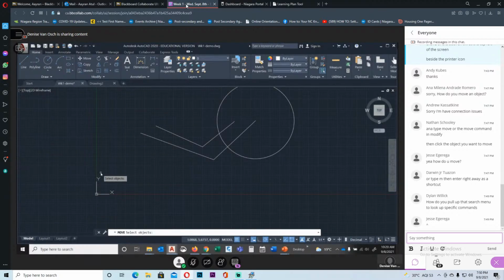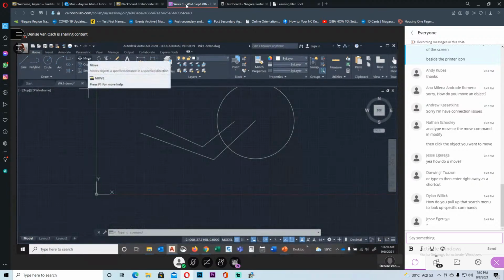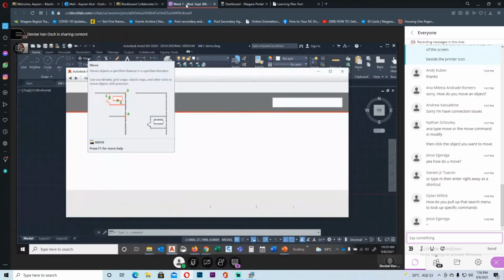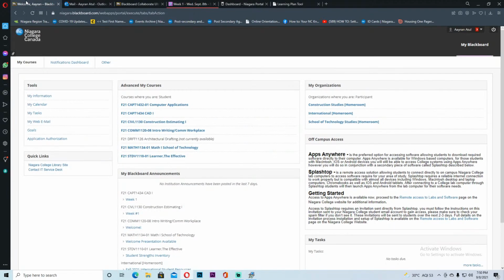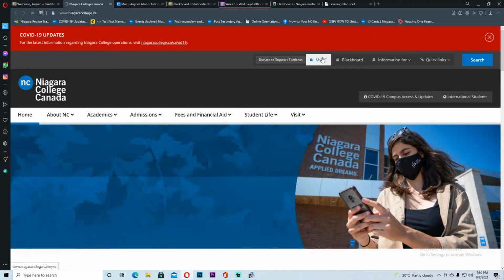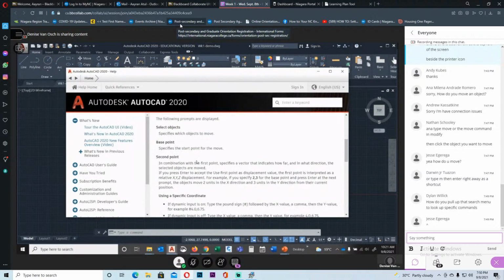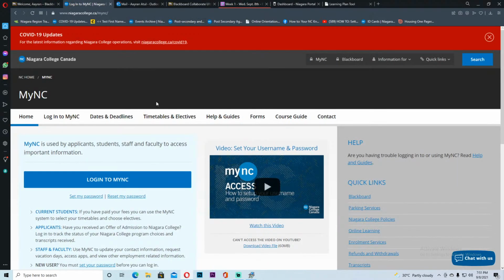If you're not sure what a command does, let's say you're just starting to investigate the ribbon, hover over that move icon, and then it says press F1 for more help. If I hit F1 right now, what's going to open up is the AutoCAD Help, and it's going to be right on the move command, and it tells me more information about that. It tells me how to actually do it. The following prompts are displayed: base point, second point, that information there.